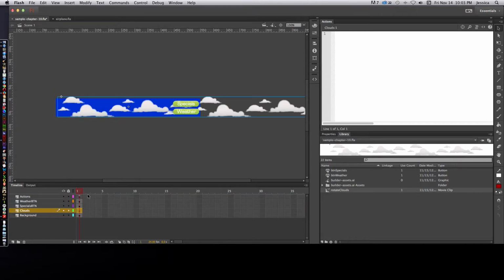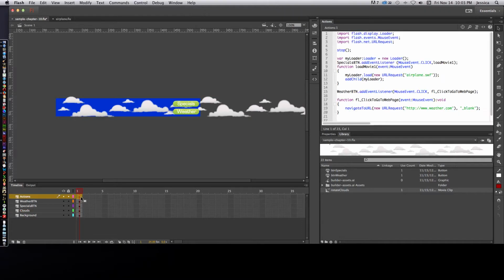So what does it actually do? Because we're not seeing where that airplane is. There's no actual layer here for that airplane. So when I click specials, what happens? Well, I have a loader that is going to load when the specials button is clicked. It's going to load the airplane.swf.